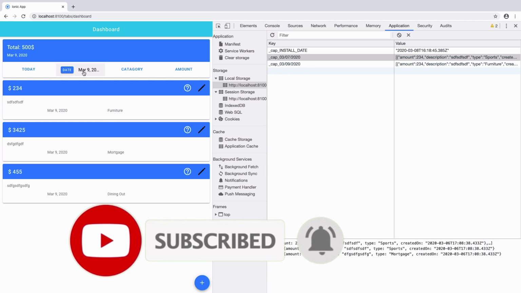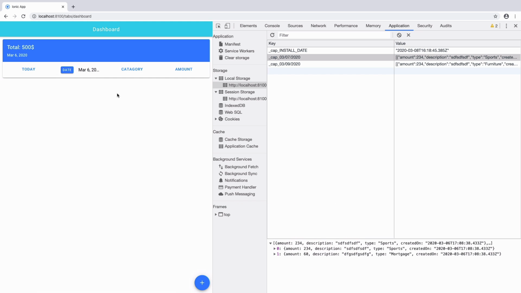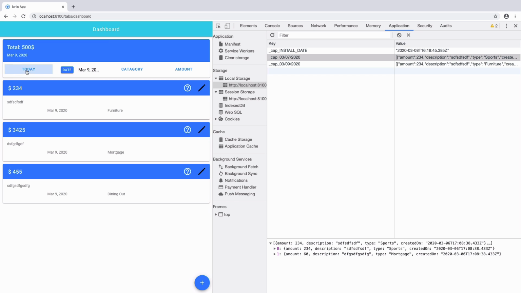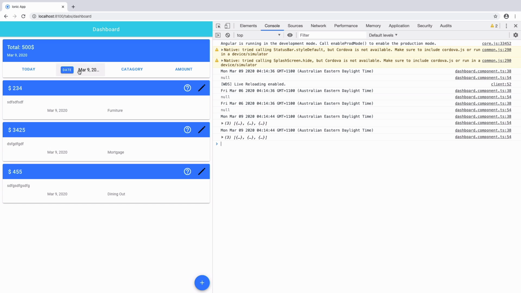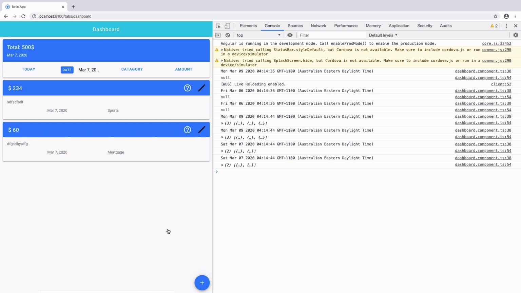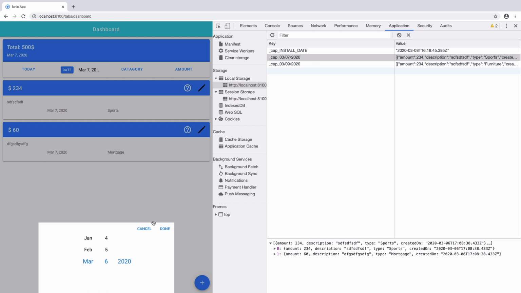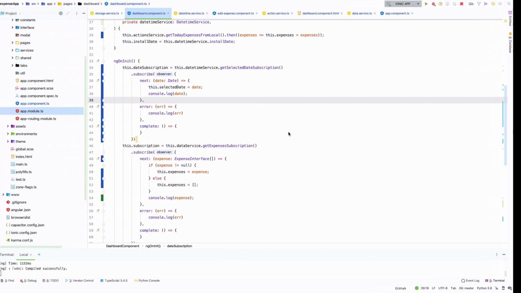Now here we got this 9 March, and I'm gonna change the date to, let's just say 6. And here we got no data. If I click on today and we get the data, we can also see the date is changed here as well. So far our application is running. So if I click on 7, I get that data coming in from local storage depending on this date. Okay, so far our application is looking good. We go back to the code.